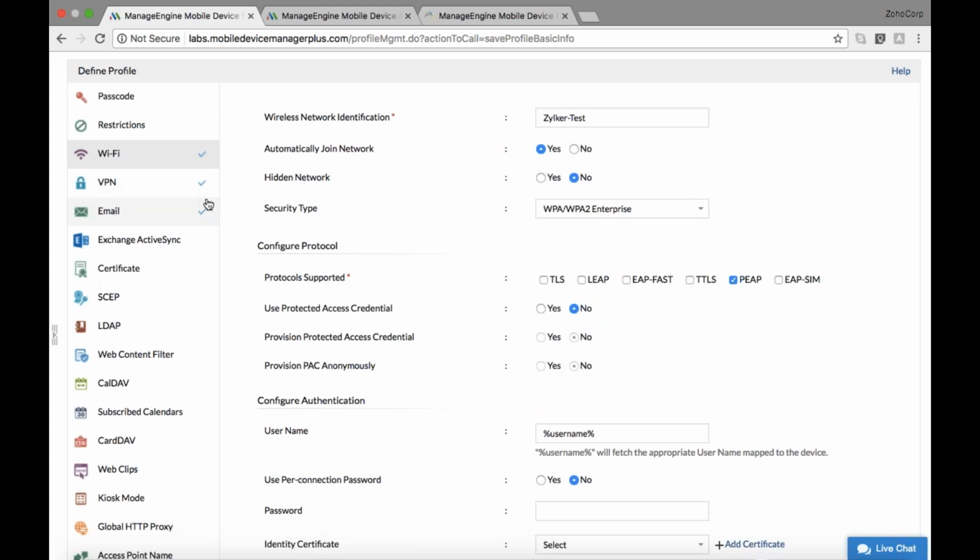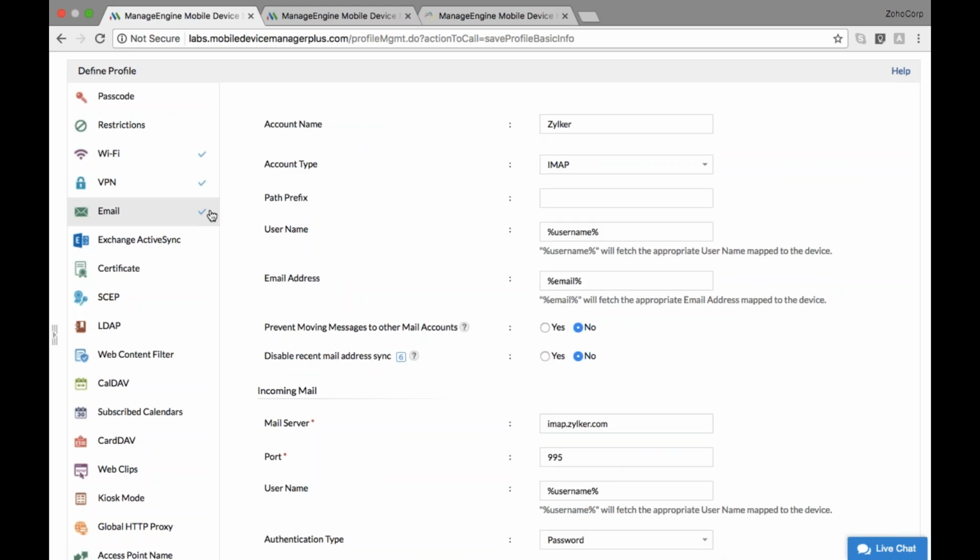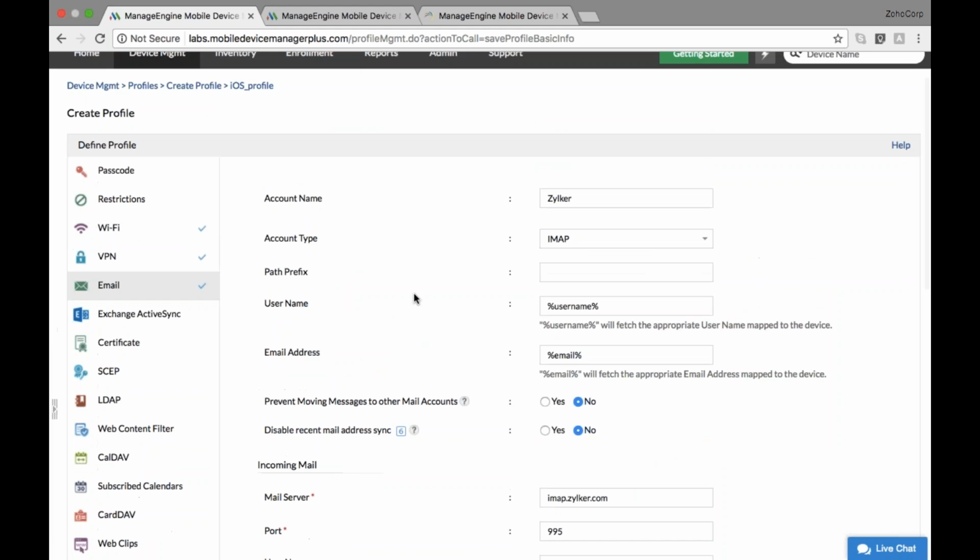So next, most of the conversation in a corporation happens over email. So for that, we need to have an email configured on the device. Here, you may wonder that an email address is very specific to user. So does that mean that I have to create a profile for every user whose device I'm trying to add this to? That is not the case. Mobile Device Manager Plus makes use of dynamic variables. These dynamic variables fetch the appropriate information from the devices these profiles have been applied to.